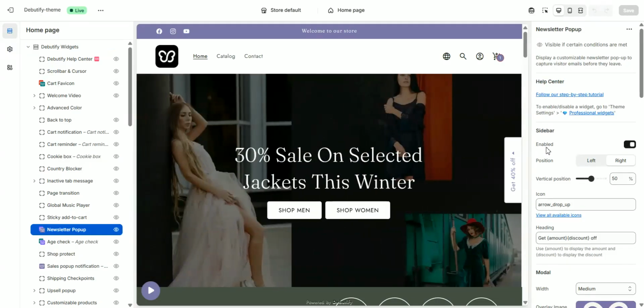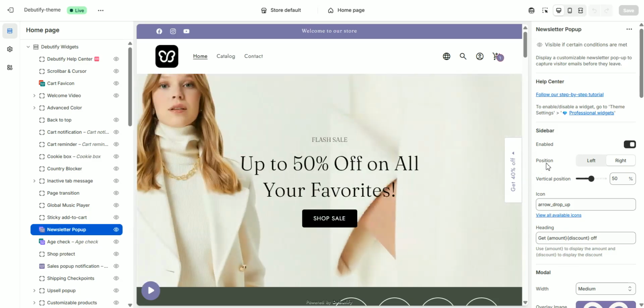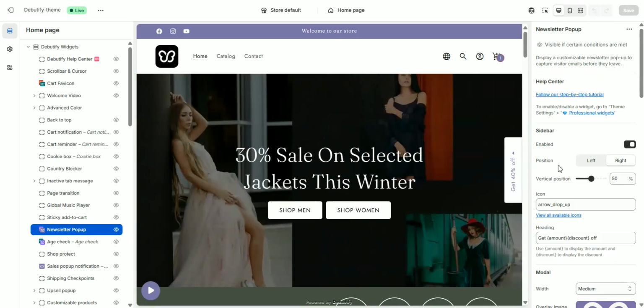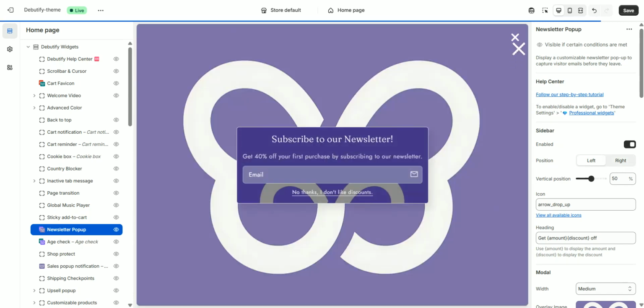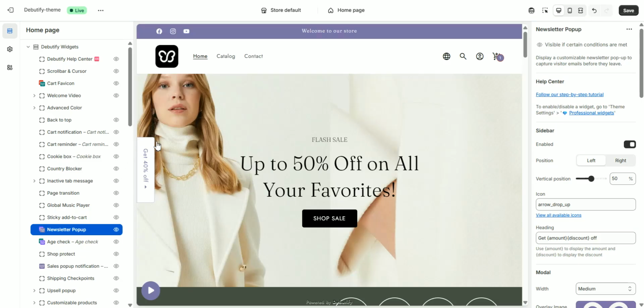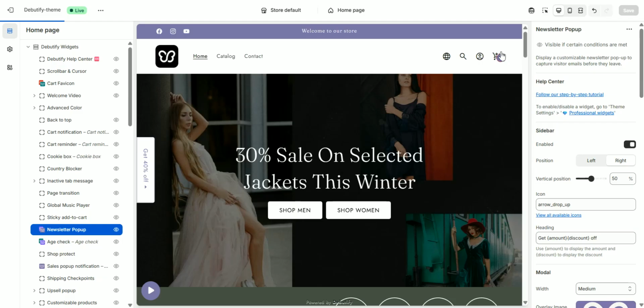Enabling. When enabled, the sidebar button will be visible on your store. If disabled, it will be hidden. Position. Here you can choose where the newsletter pop-up sidebar button appears on your store. You have two placement options. Left. The sidebar button will appear on the left-hand side of your screen. Right. The sidebar button will appear on the right-hand side of your screen.